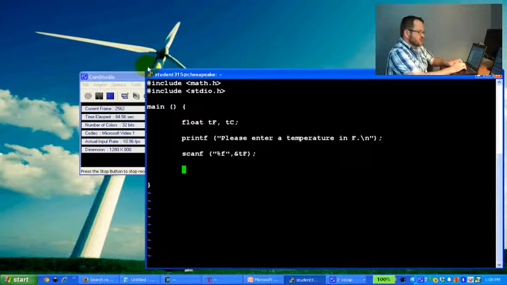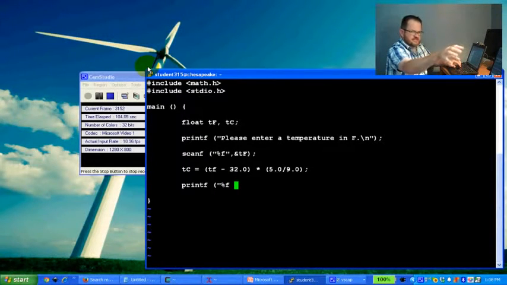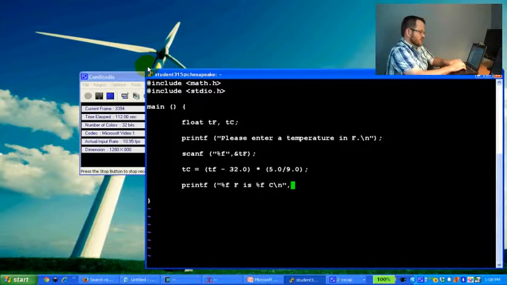And then let's just say we'll do some calculations like TC equals TF minus 32.0 times 5/9. And then we can just printf, I'm going to print out something like: this temperature Fahrenheit is this temperature Celsius. So %f Fahrenheit is %f Celsius, \n, TF, TC. Alright, so the first, the TF, will go into this format specifier and the TC will go into that one. Let's see if this works.